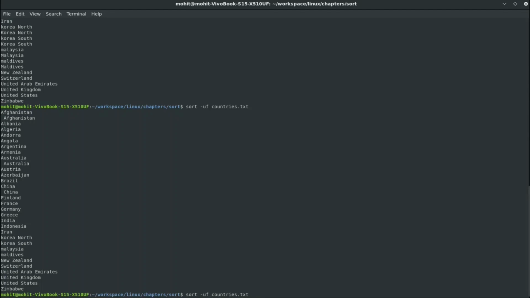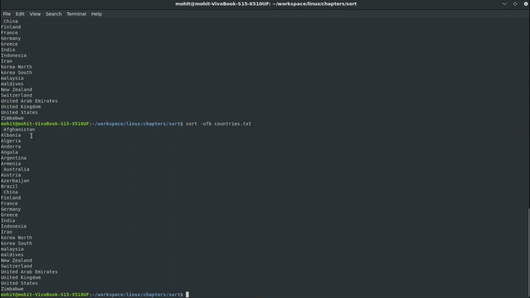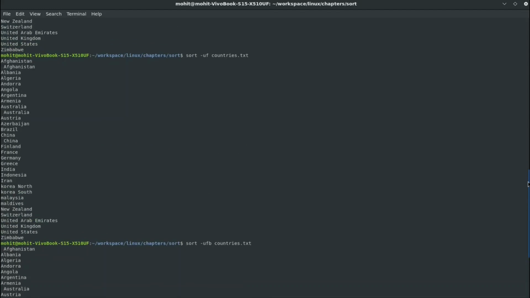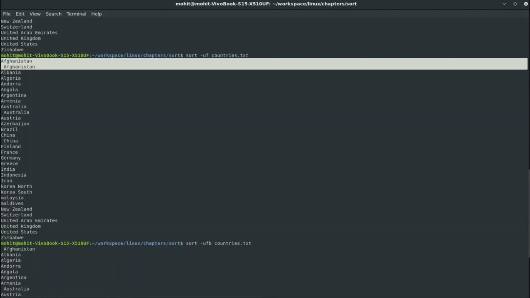Now, if I want to ignore the leading spaces, I can use -b. It will ignore the leading spaces, and it will give me a unique value for the line with leading spaces as well as the line which does not have any space. So if you see here, it has only given me one value for Afghanistan. However, here we had two values.